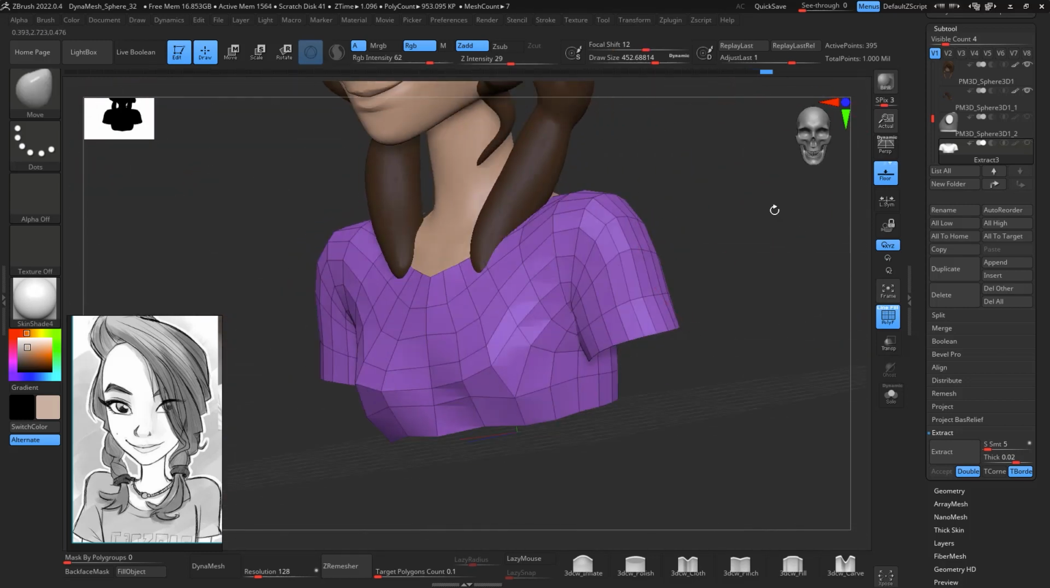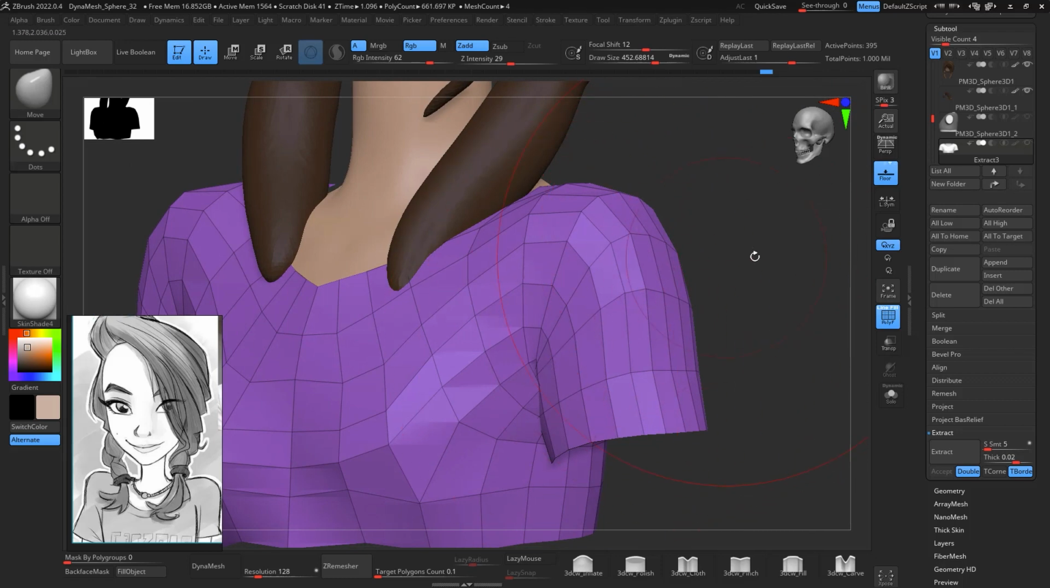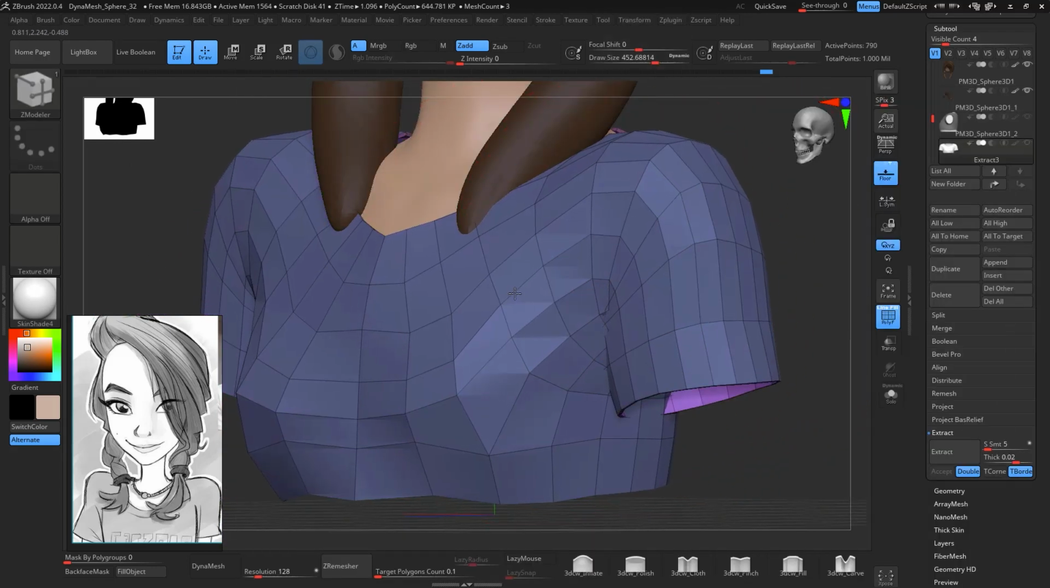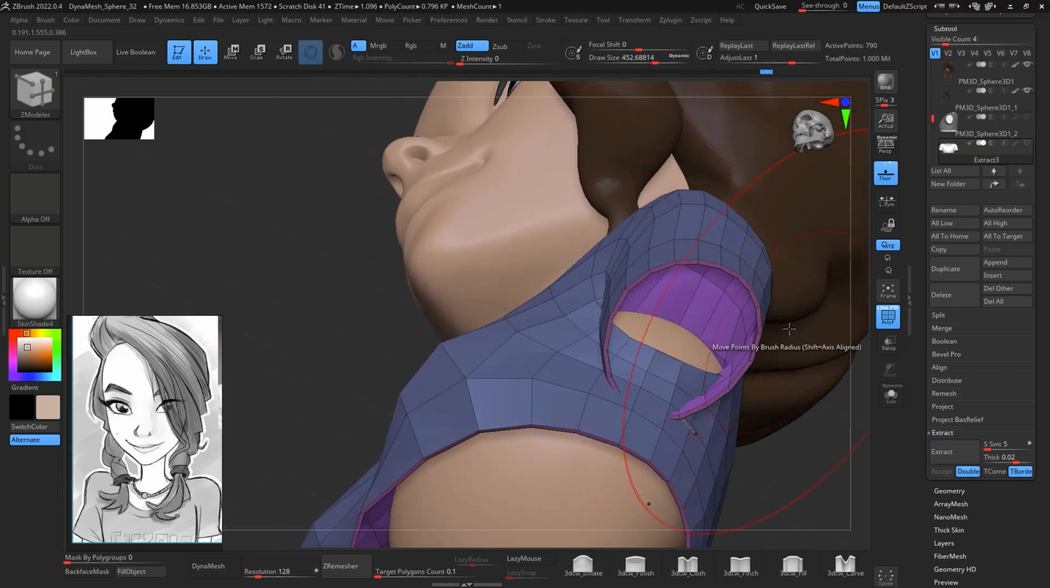Okay, let's adjust that now. Let's go with a BCM and let's extrude all polygons right there. Perfect.